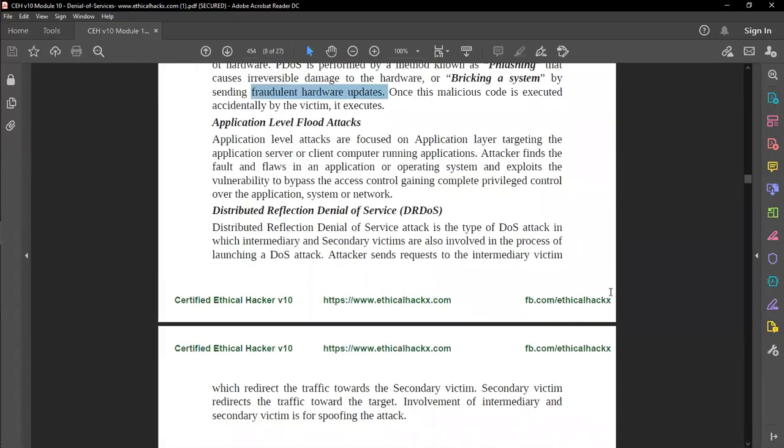See, over there they have given the application level flood attack. This is also an attack on the application level, targeting the application server with the client computing running in the applications. An attacker finds a fault and flaw in the application or operating system and exploits the vulnerabilities to bypass the access control, gaining control. So it's like system hacking, some kind of.